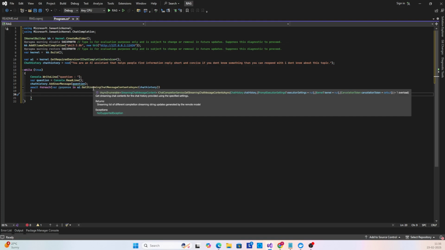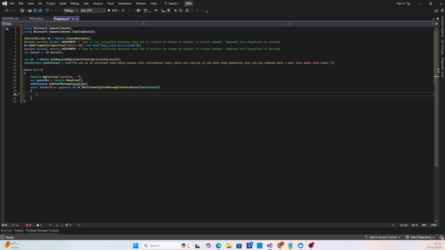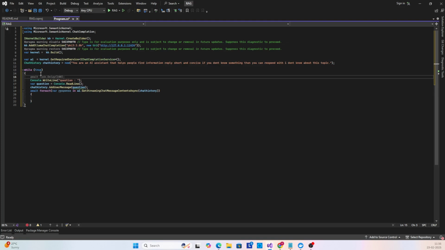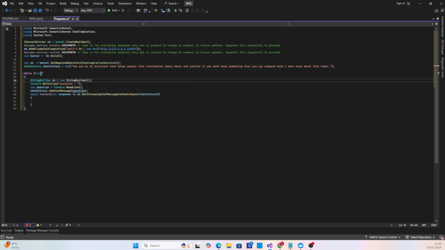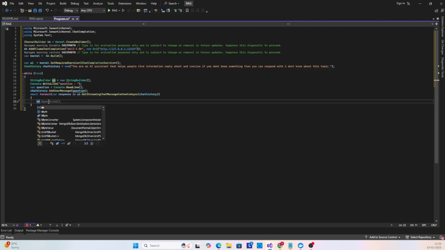But the drawback is, it generates the response in chunks, like it will create some words, some half words. So we will be creating one StringBuilder for that. StringBuilder sb is equal to new, and now we will be just appending this response to our string builder, sb.AppendLine, and we need to append this response.